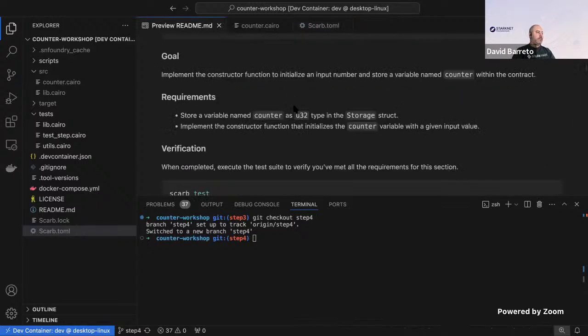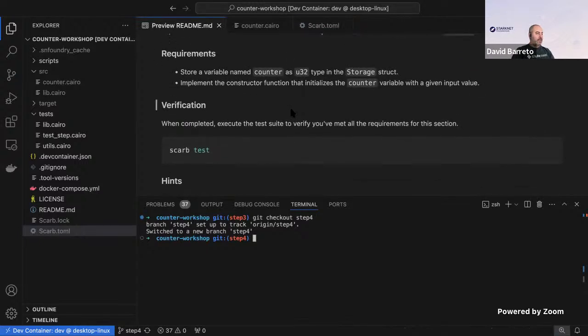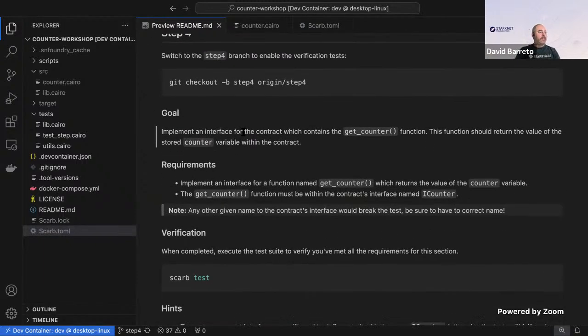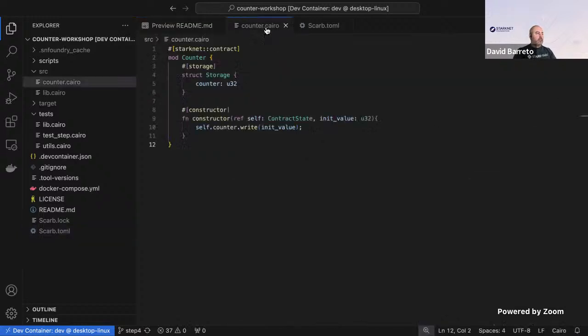Step 4, if we take a look, says to implement an interface for the contract which contains the getCounter function. This function should return the value of the stored counter variable within the contract. It's a way for the outside world to read data from a smart contract: what is the current value of the counter? So let's go back to our smart contract.